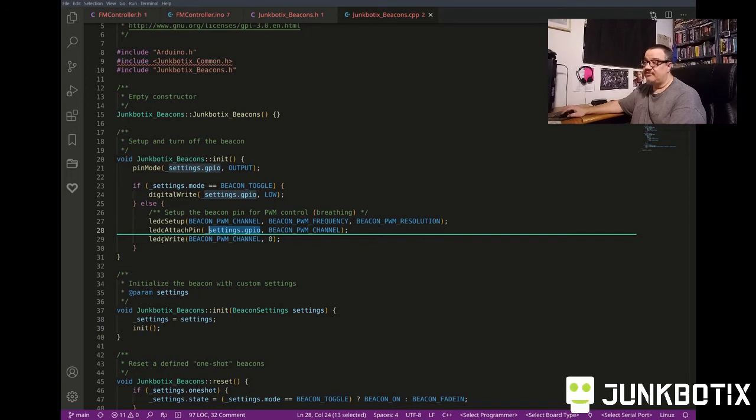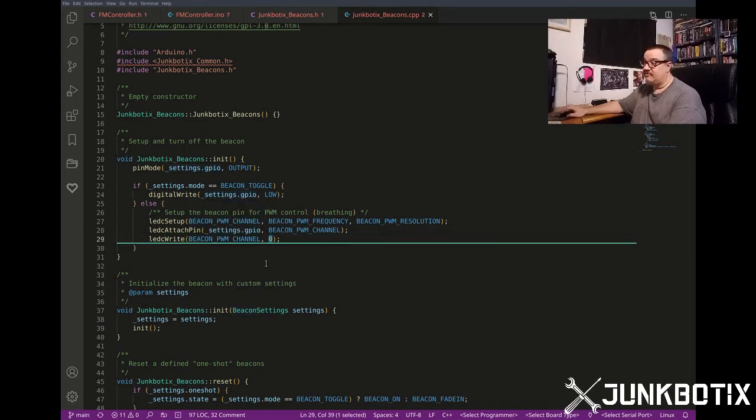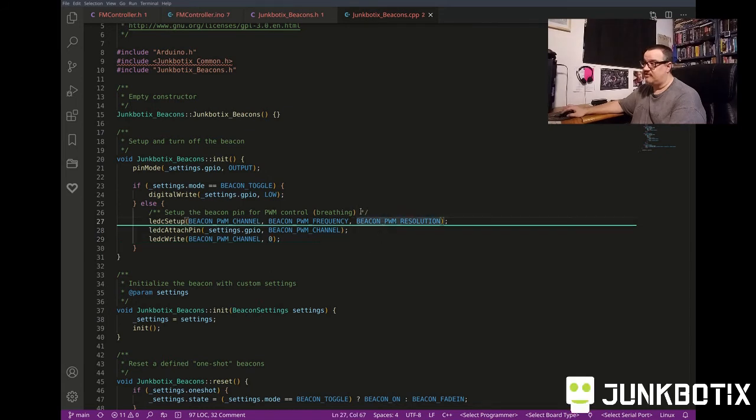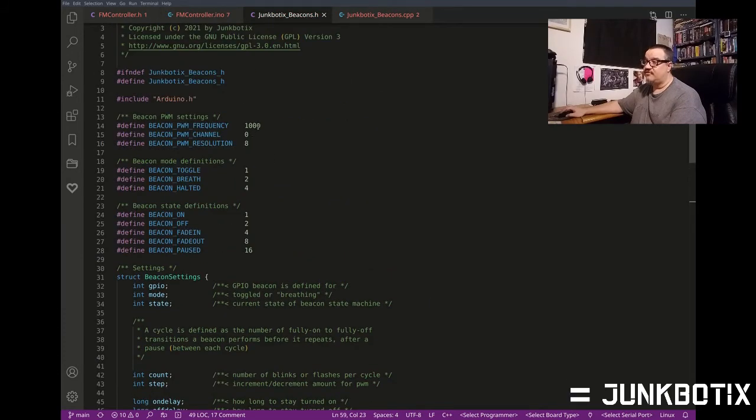And then you can do this LEDC write, which means you call it with the PWM channel, not the pin, and you pass it the value. Now, these are the things. See these PWM channel, PWM frequency, and PWM resolution. These are all defined in the header here, and I've got it set this way. I've got a PWM channel of 0, the first one, doesn't matter, we don't care. A resolution of 8, it's an 8-bit resolution, so I can do a PWM level of 0 to 255. And then a frequency of 1,000, I believe that's 1,000 hertz, 1,000 cycles per second.